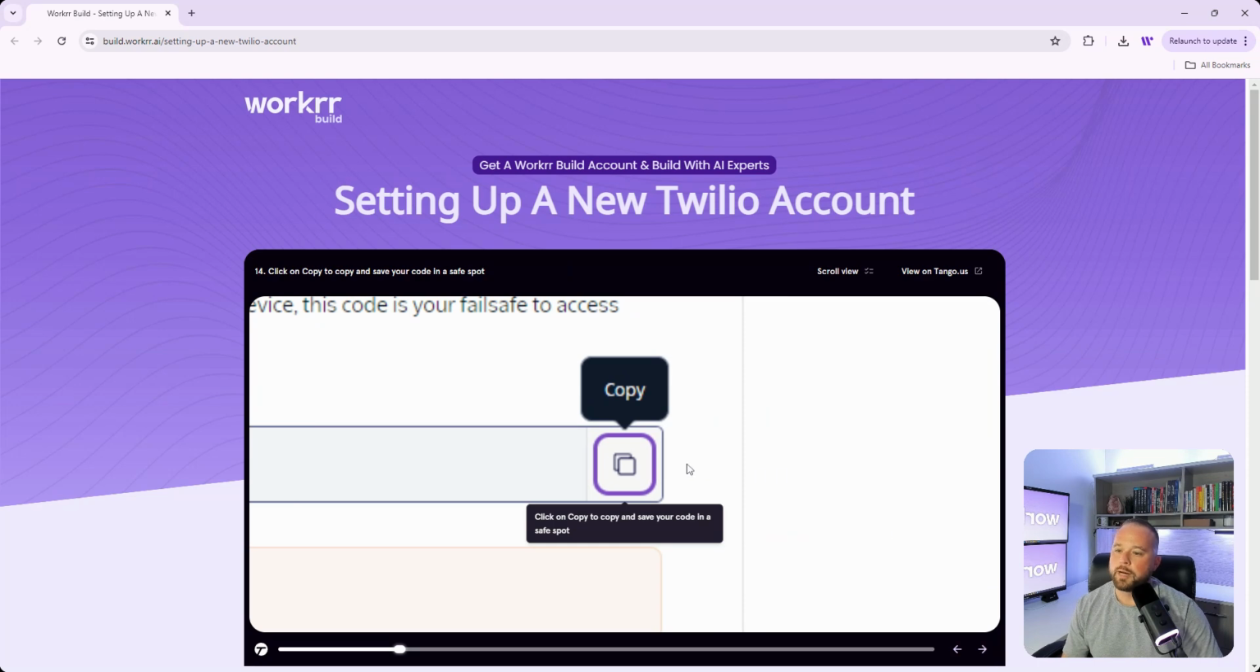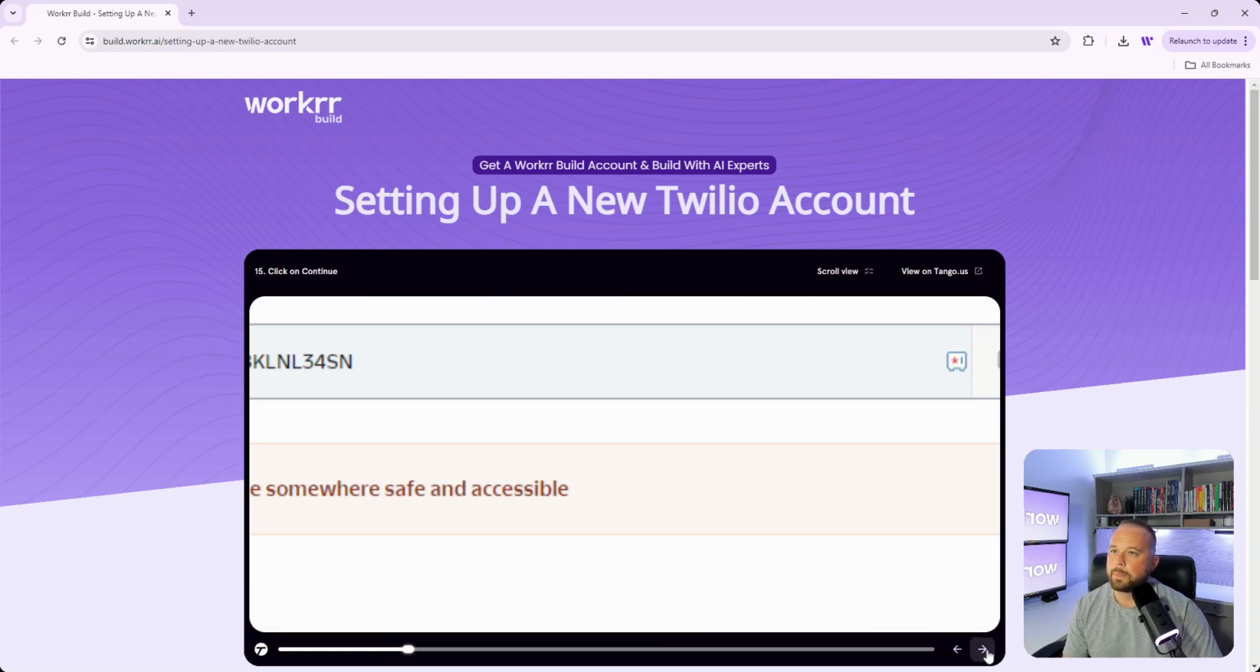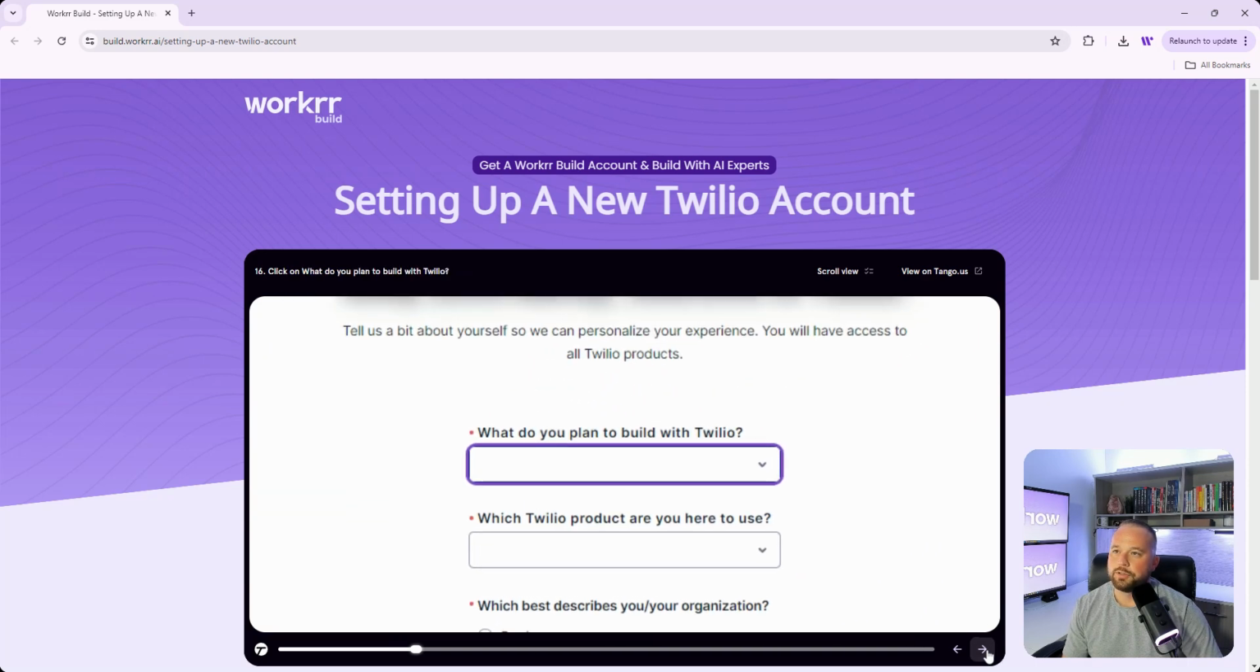From there, it's going to pop up a recovery code. So if you want to save that somewhere safe, whether you want to email it to yourself or save it on a document somewhere, in case you can't log into your Twilio account, this code will get you in. And then just press continue.